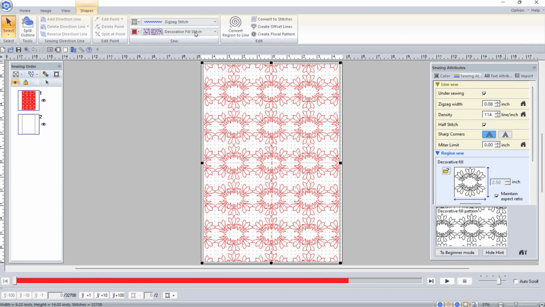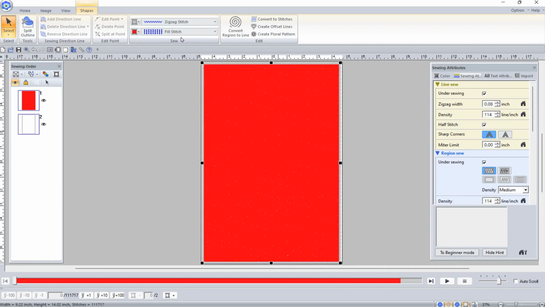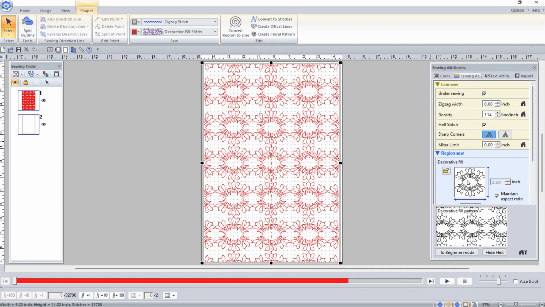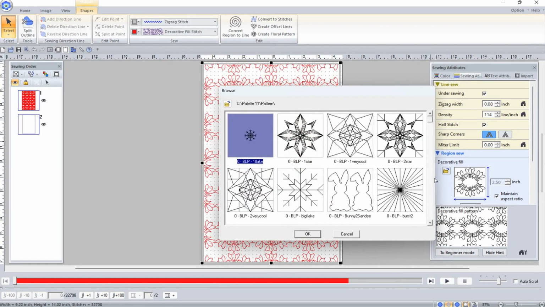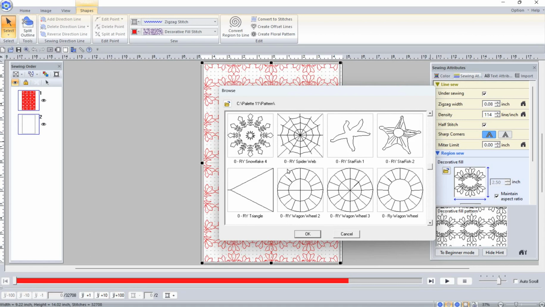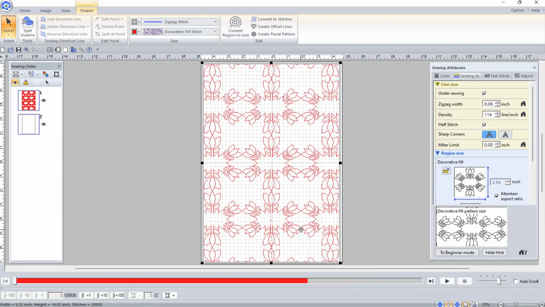And now I want to go over where you normally would come up like this if you started new. Okay, so you want to go and select decorative fill. You want to go over here and we want to find the one that says new. So that's the one we just did. We're going to say okay.